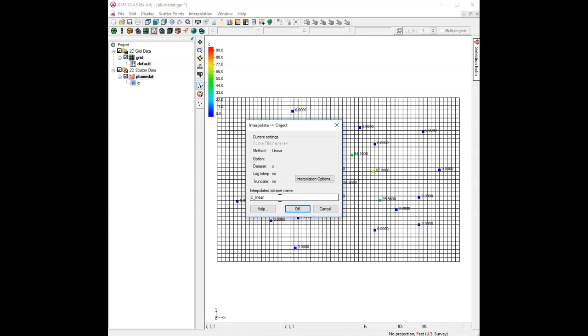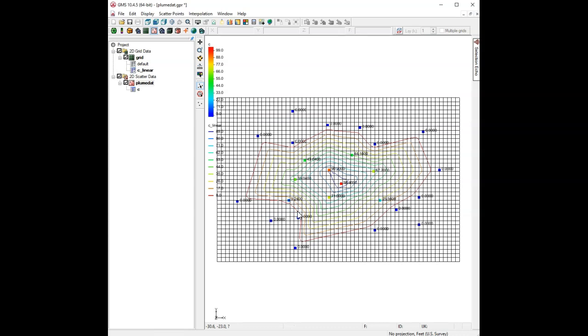Now, before we do it, interpolating to the 2D grid is going to create a new data set. When you have a data set on a grid, it's kind of like a raster. If you look at the data set over the 2D grid over here, it has a default data set, which is just its elevation. So this interpolation will create a new data set, and we're going to give it a name. It says C underscore linear. C is our data set name, and linear is the option. So it uses a little bit of intelligence to come up with a suggested name, and that one looks fine. We're going to just click OK.